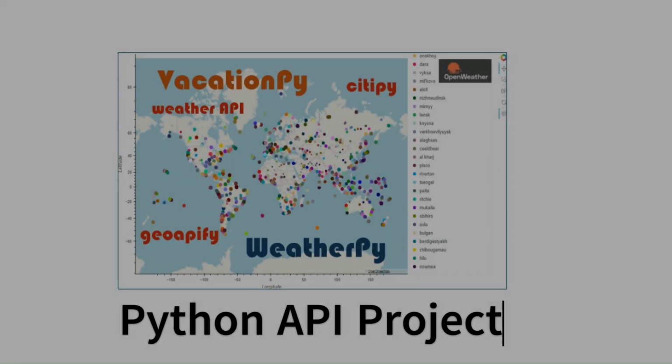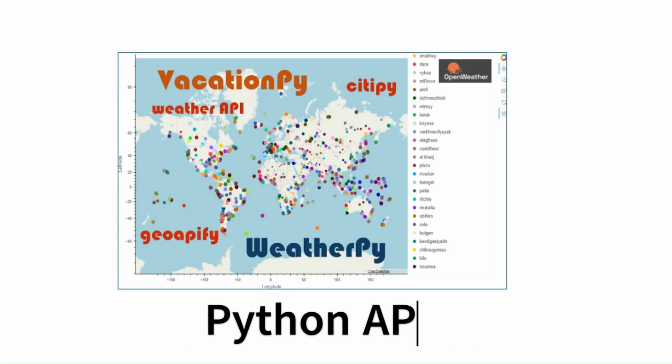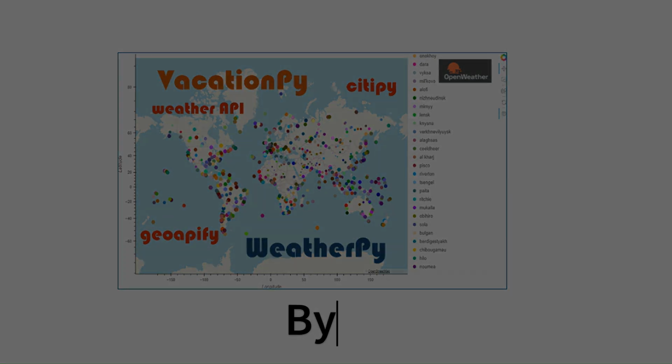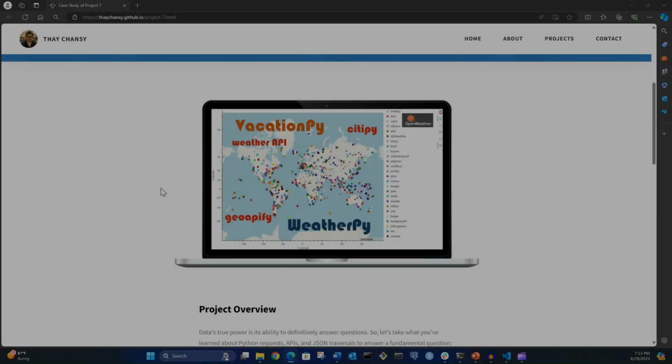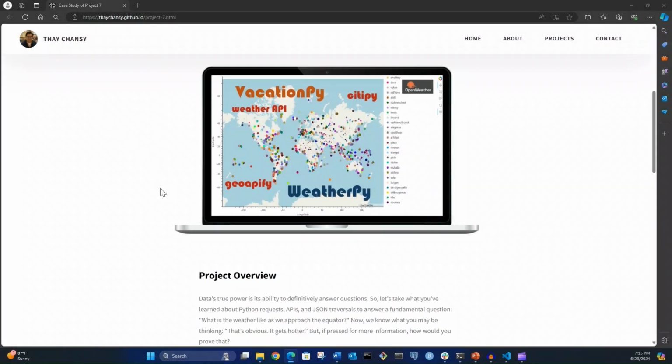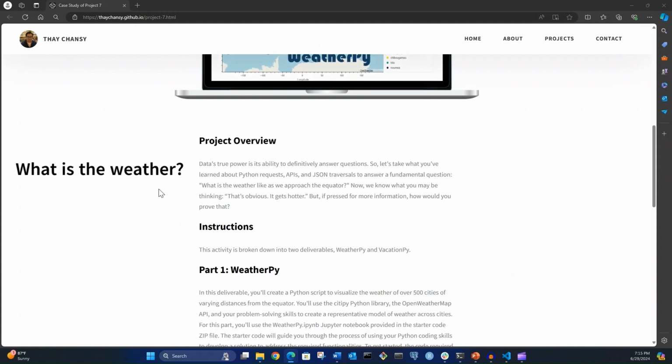Project Overview. Data's true power is its ability to definitively answer questions. So, let's take what you've learned about Python requests, APIs, and JSON traversals to answer a fundamental question. What is the weather like as we approach the equator?